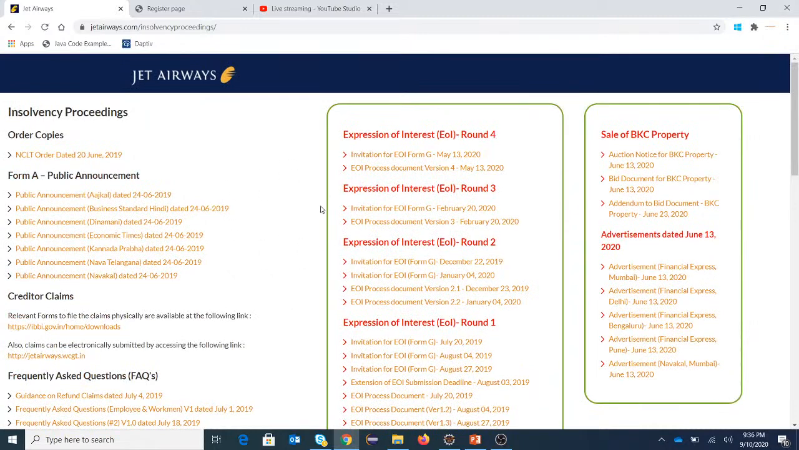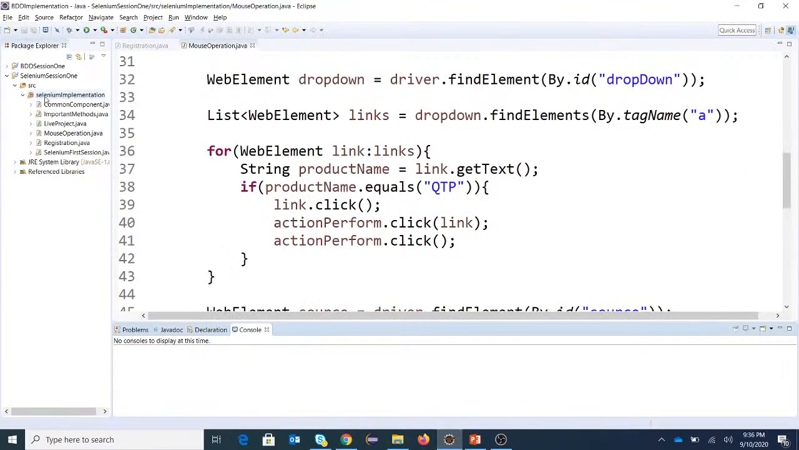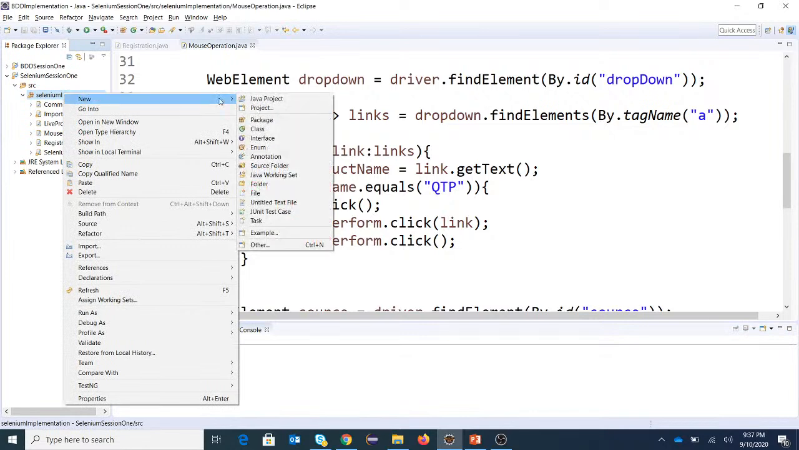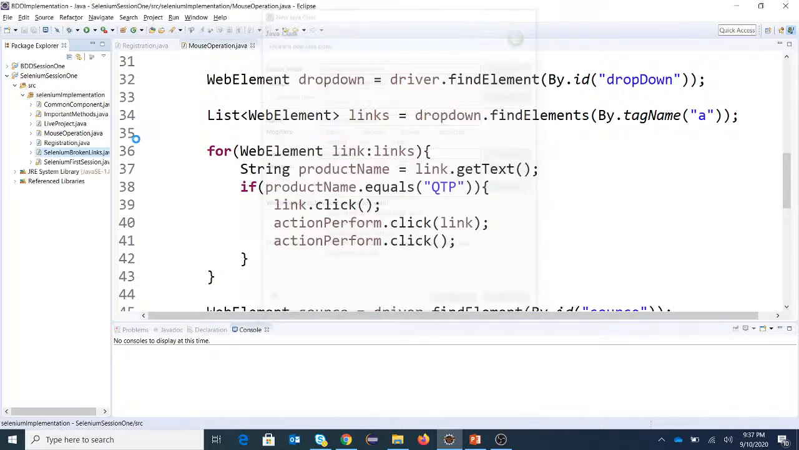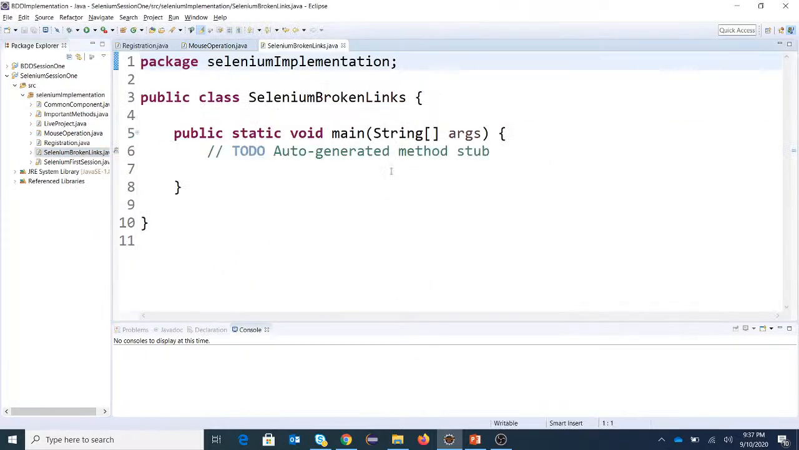So let's try that. Now I'm going back to my code. This is my mouse operation, the last session that I have taken on the mouse operation, which will still continue. You can watch that mouse operation session. Now let's create a new class. I'm going to create a class SeleniumBrokenLinks. I select public static void main.